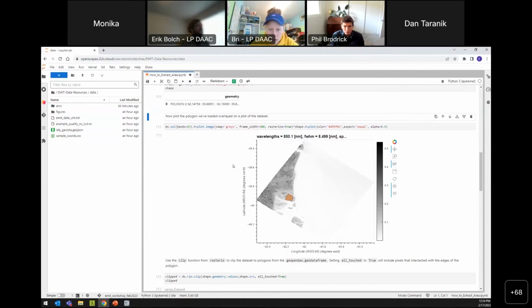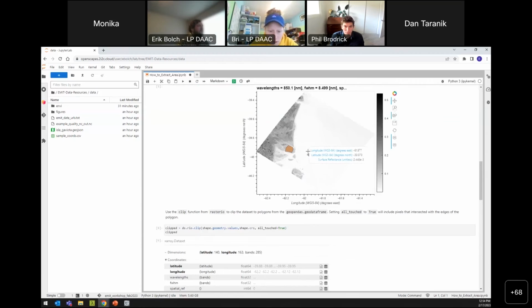And if we want to visualize where that is, we can go ahead and plot it. I'm just going to use hvPlot to do that. First, I'm just going to select band 63 as a single band, just to plot this on with these specifications. And then we can also use hvPlot to plot the polygon that we've opened here. And we can see where that lays over this EMIT granule.